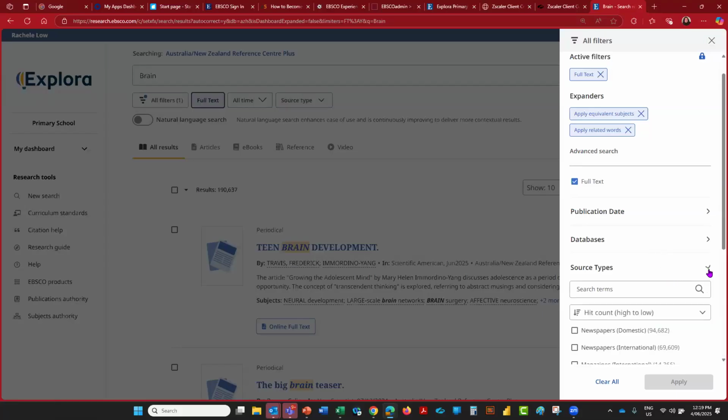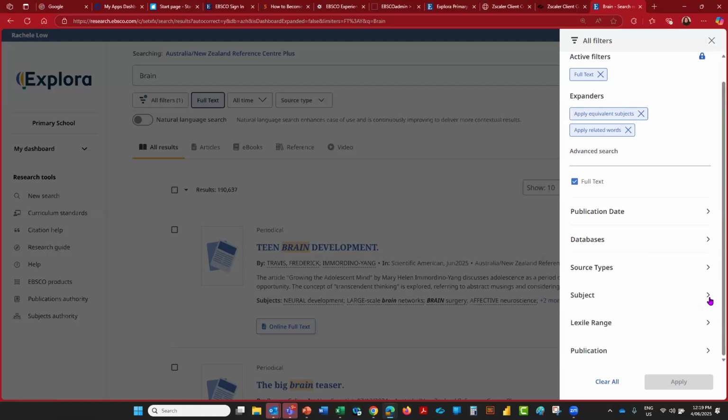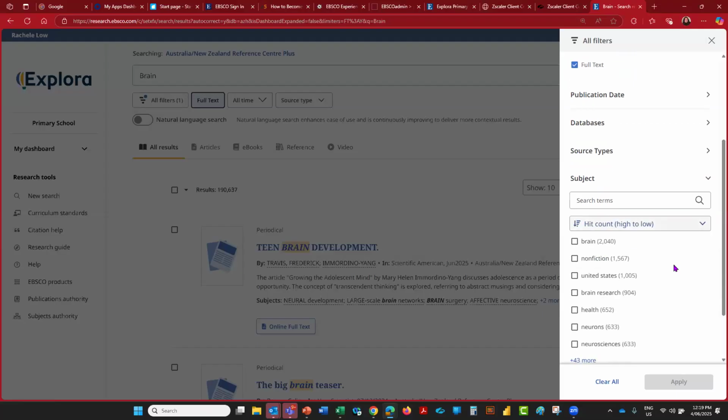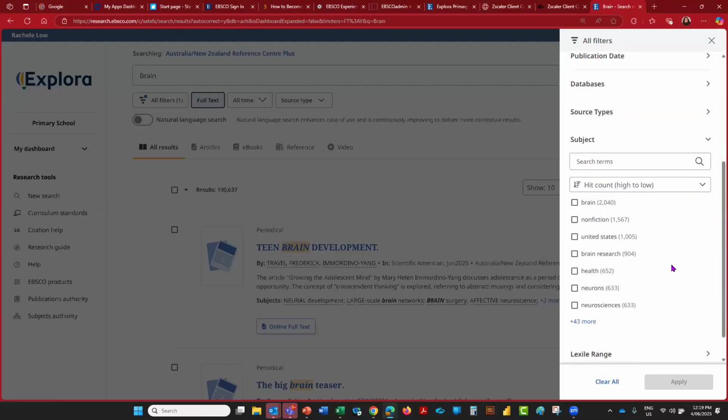I can limit by source type. I can limit by subject. As you recall, each item is tagged with subjects. So if I just wanted to look at items that have been tagged with brain research, for example, I can. And these numbers tell me how many of the articles in my results list are tagged with each of those things.